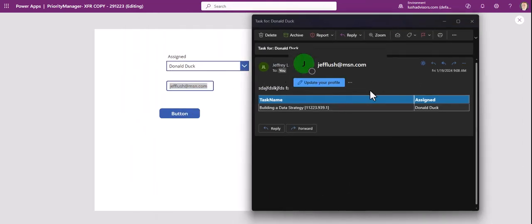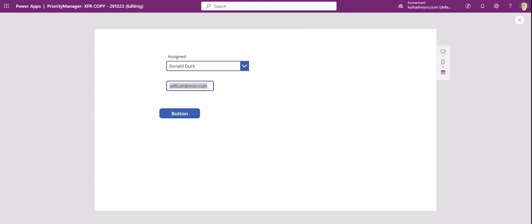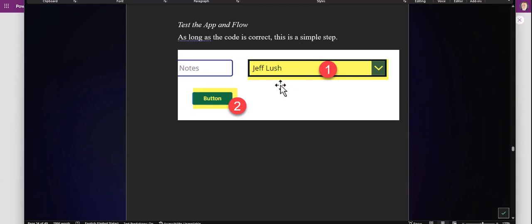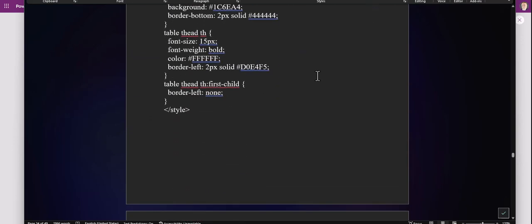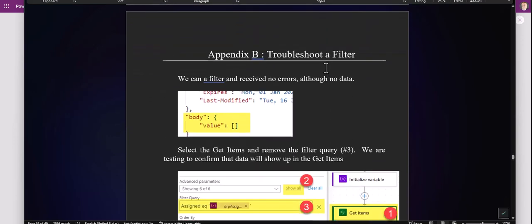Donald Duck is the assignee, so it's tasks for Donald Duck, and then you can see Donald Duck's assignments. Pretty easy, huh? So that's really all there is to this. You need to test it and make sure it works right, but that's pretty much it from a coding perspective. So I hope this was helpful for you.